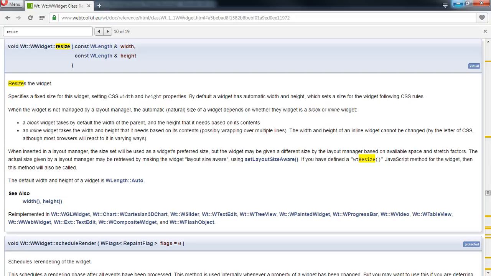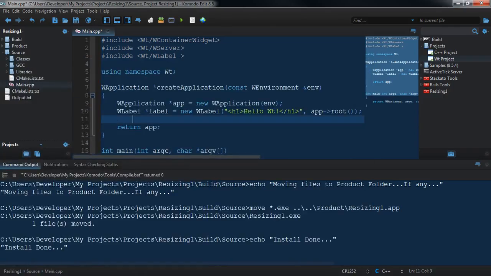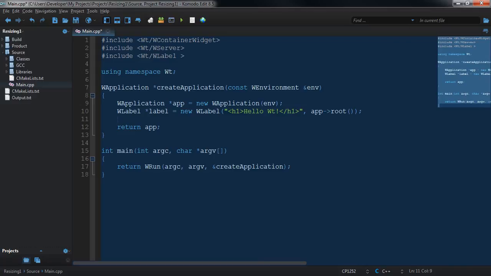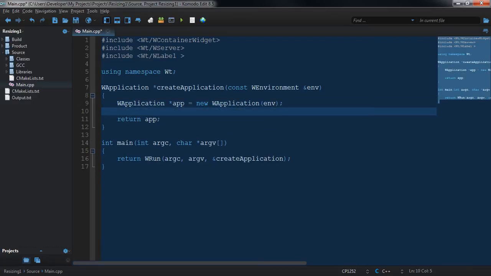So what I have already done here is I have a project, which has not been changed, but this is a default project in Komodo Edit, and it's called Resizing 1. What I'm going to do is create two boxes that are going to be resized onto the browser window. So let's go ahead and get rid of this label. First, I'm going to remove this right pane out of the way. Get rid of that.